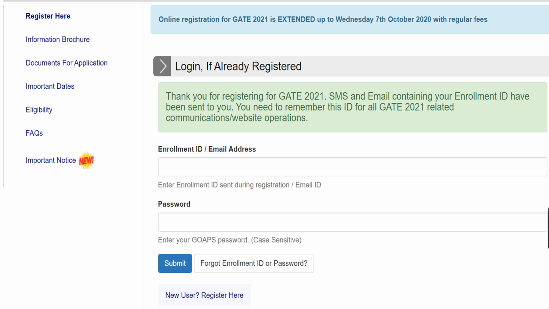Next, after registration you will be sent an SMS and email containing your enrollment ID and also the OTP. Okay, so just read your SMS and email properly. You'll have an OTP over there too. So you can either put your email address or the enrollment ID given in the message or in the email. Okay, and the password should be the one that you have already used in the registration form. So you can use the same password over here. Now you'll have to log in.